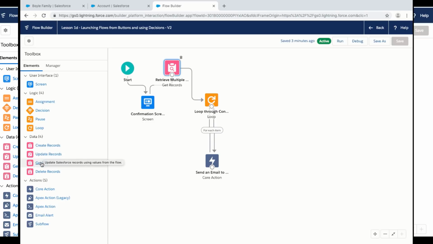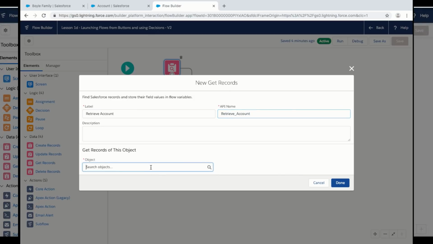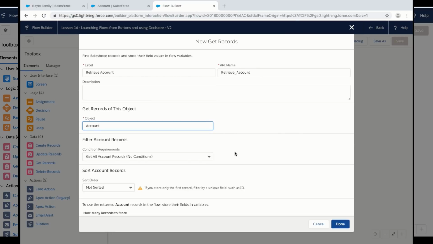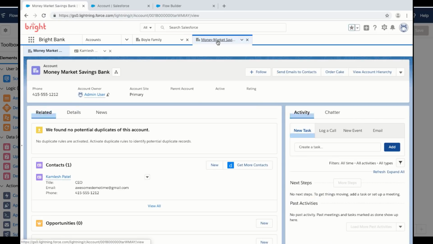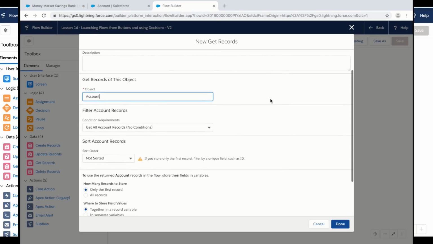So we need to also pull in the account as well as the contacts. Let's add another get record here. Let's call this retrieve account. Now you might be thinking, why do we need to retrieve the account? We have all the account information right here. Why can't this just be passed into the flow?